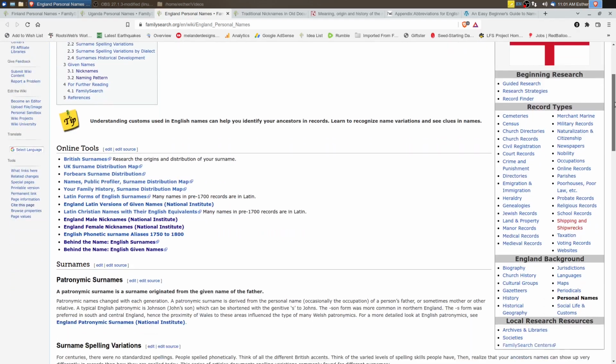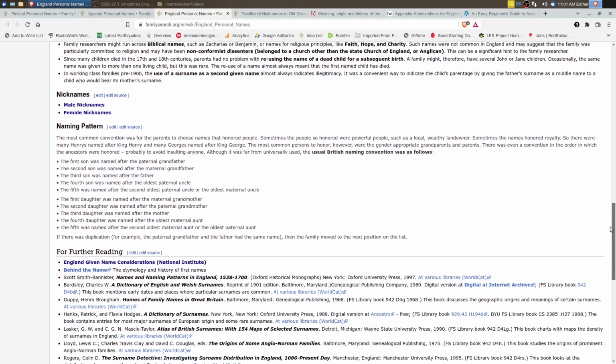If you scroll down, there's a section here on naming patterns. So there was a tradition to name children to honor a particular family member. Sometimes they named them after famous people like the King of England, so King George. Or in America, they would have named them after founding fathers like Benjamin Franklin or something. So a traditional naming pattern would start with the first son would be named after the paternal grandfather, the second son named after the maternal grandfather.